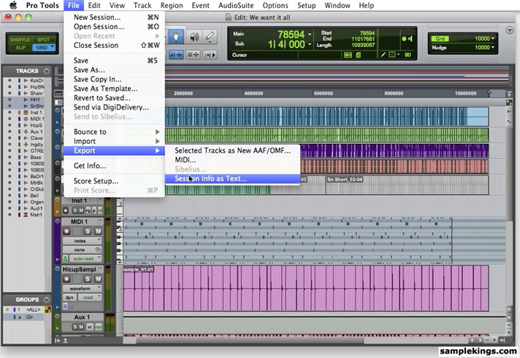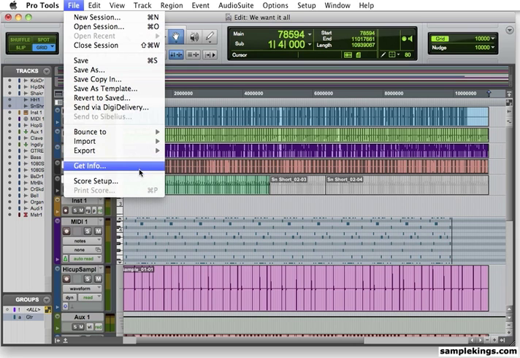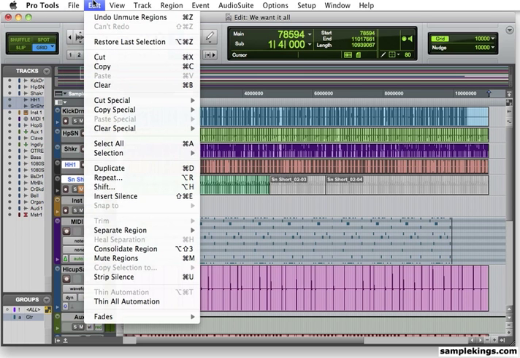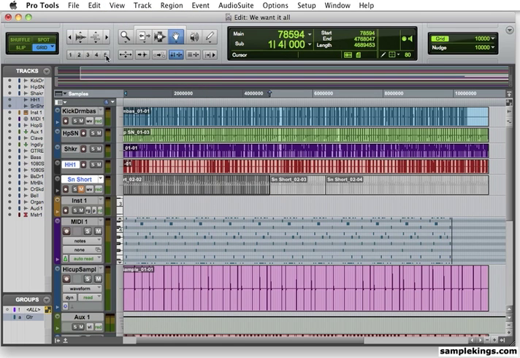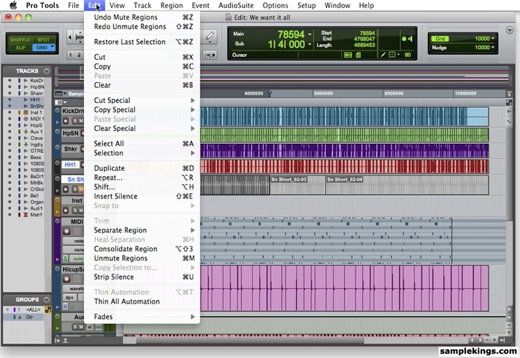Get Info, and we can do Score Setup. I'm going to talk more about this. This is the Edit menu. Now here in the Edit menu, I can do Undo and Redo. So I can have a track, as you can see, I have an undo, unmute regions. I can do that, and they're back to being muted again. Or I can go back to here again and say, well, redo it. And see, the command for that is Shift Command Z.